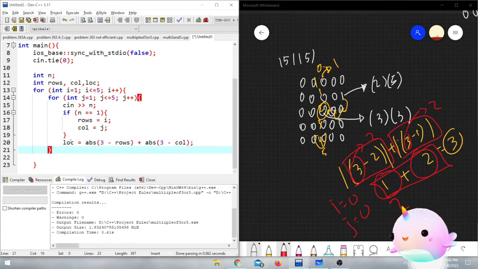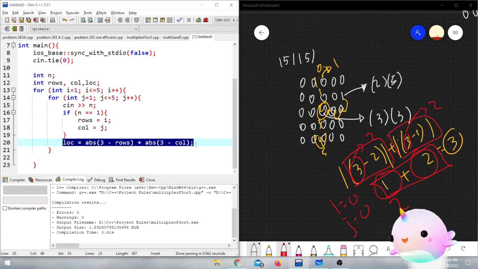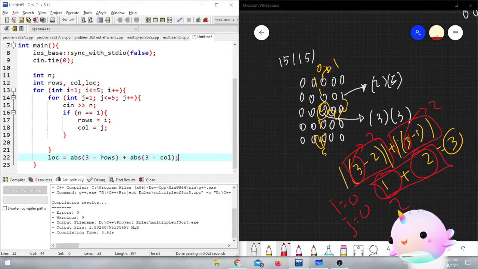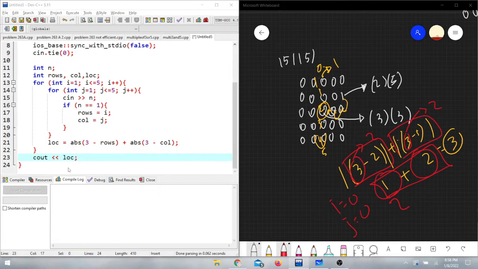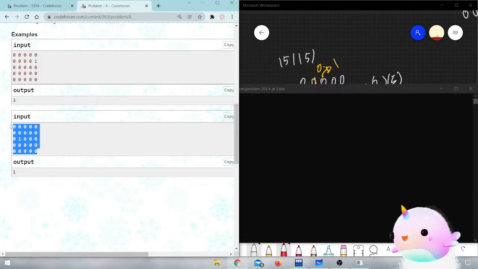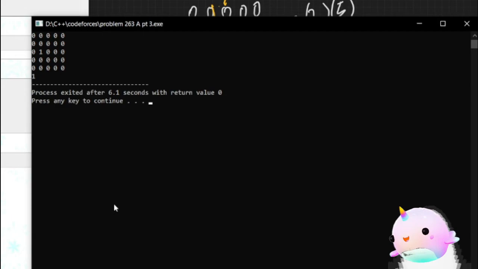Oh wait, you need to put this one in the last for loop, not right there. And then the last one, we're gonna print out the location. Maybe we can try the input. Yeah.